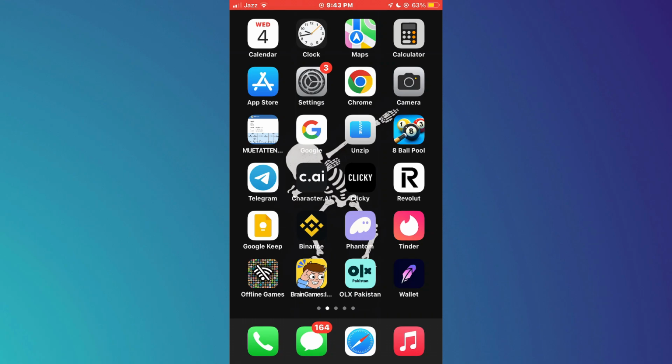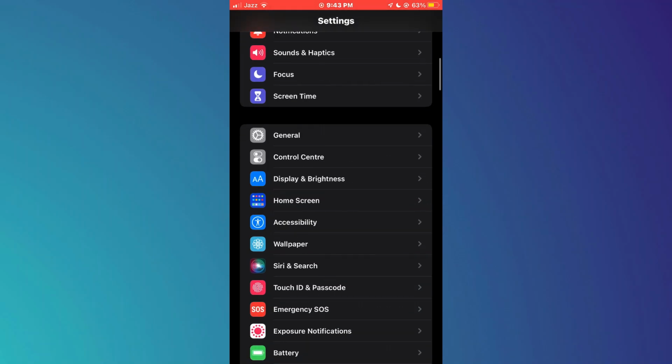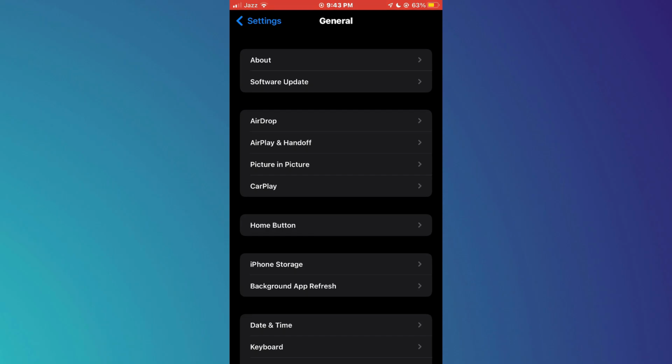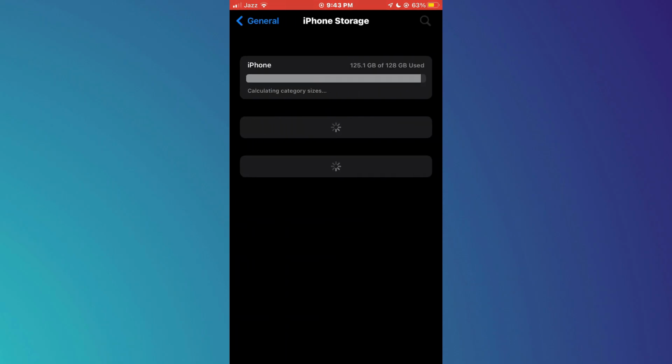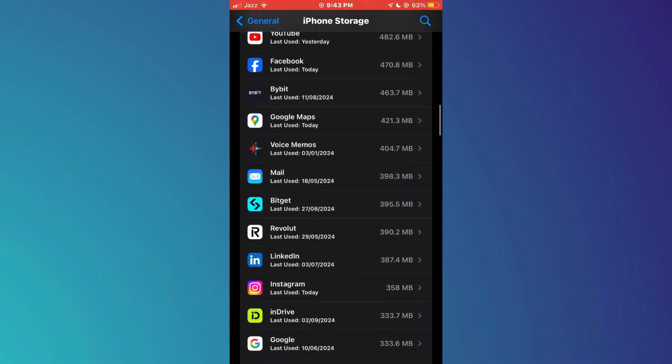To do this, open the Settings app on your mobile device. Then, locate the General tab, which is usually located below Screen Time. Once you find it, tap on it and then access the iPhone storage feature. Now wait for it to load and then locate the WhatsApp application.